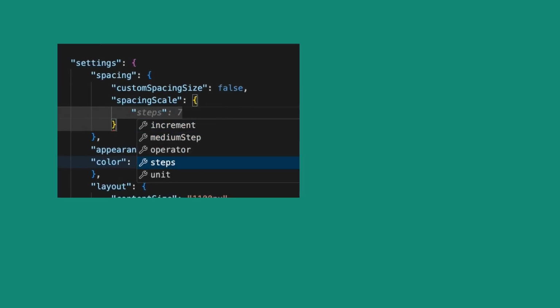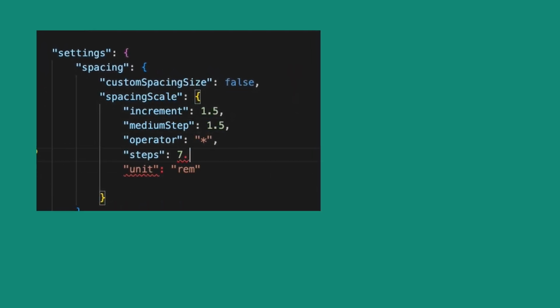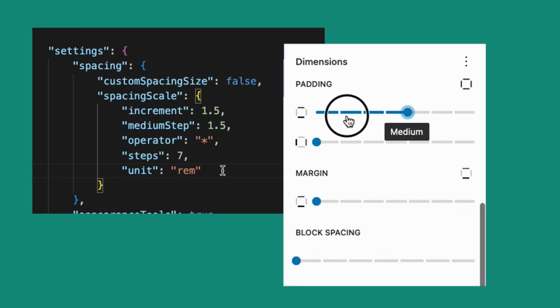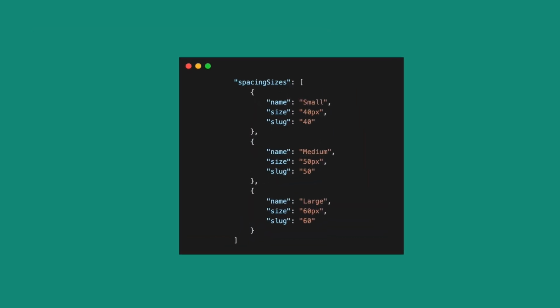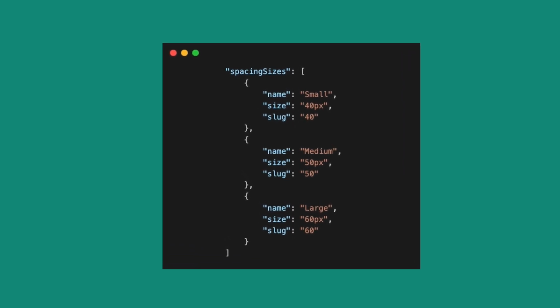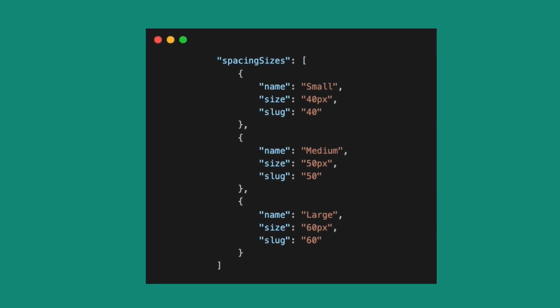So in the previous video, we looked at spacing scale, which does a really good job of calculating a set of steps to use in the padding and margin dimensions in the WordPress block editor. And this time we're going to look at another property for spacing sizes, which allows you to get more granular with the spacing, particularly with padding, margins, and block gaps.